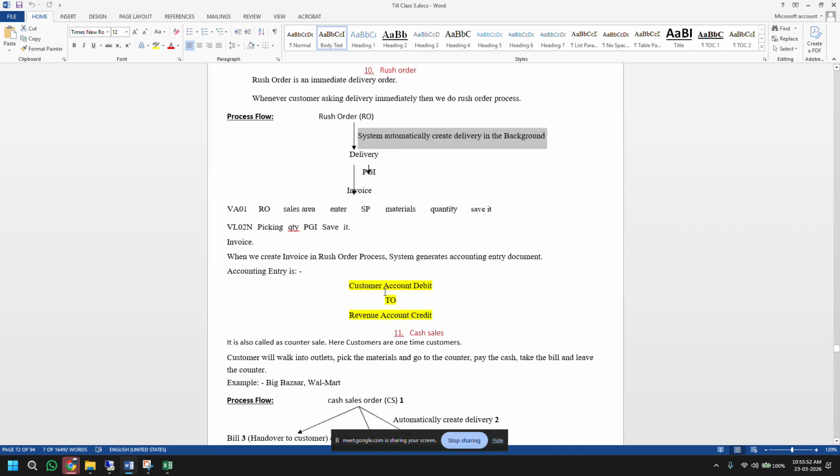And in the rush order and delivery process, the system generates the same accounting, because a rush order is also a normal sale, a normal item. I mean the financial entry will be normal, right? You will sell it and you will receive some money from the customer. So customer account debit, revenue credit, the same accounting we see in a normal invoice.